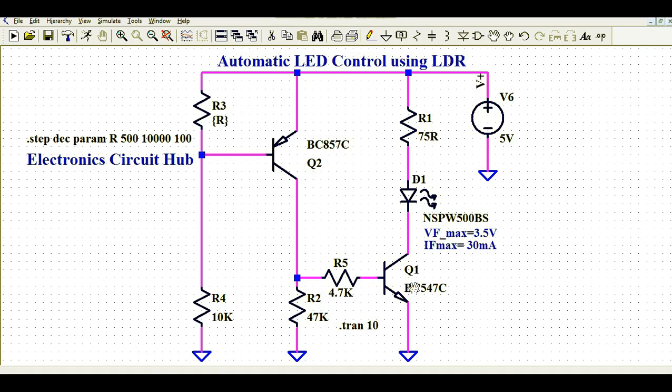forward current is 30, using an NPN transistor BC547 to drive this path. Then again I'm using a PNP transistor, and I'm driving this Q1 transistor with the help of the Q2 transistor, and R3 is the LDR. I have modeled the RT in such a way that it changes the resistance value in order to control the intensity of your LED light.